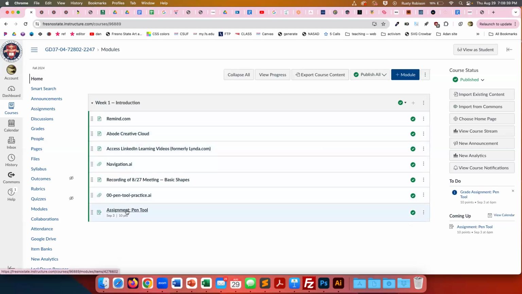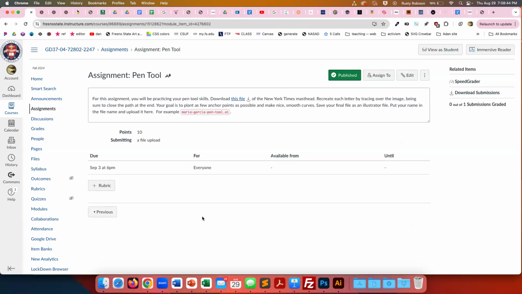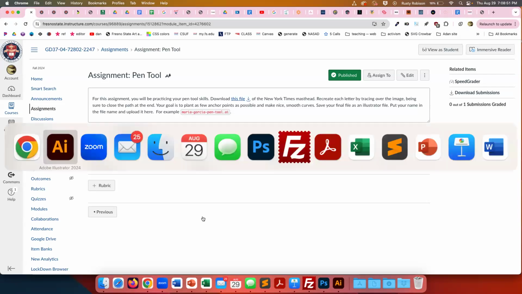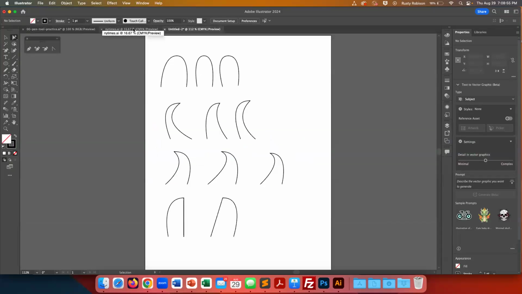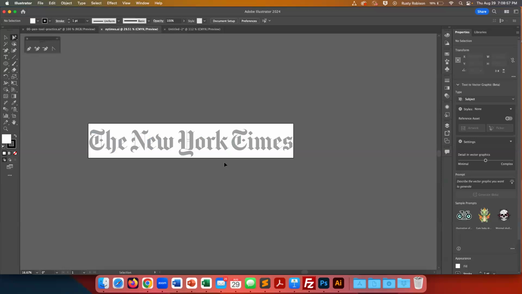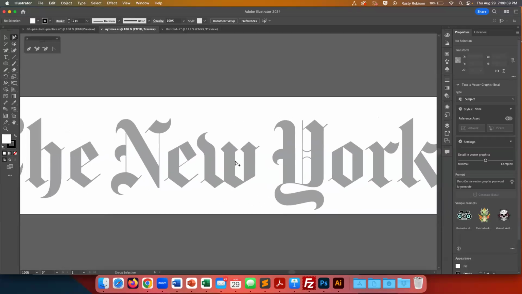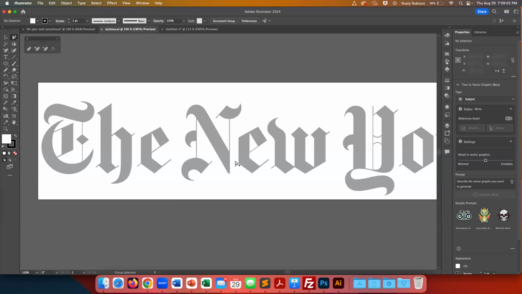Basically, your assignment is to take the masthead of the New York Times. Where is it? Right here. The New York Times, and recreate it in vector. Don't hate me now. You'll love me later when you're really good at the pen tool.